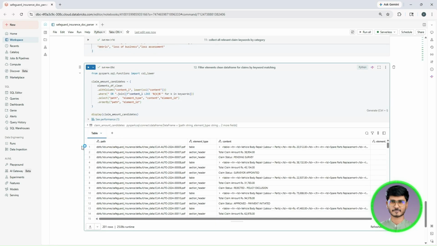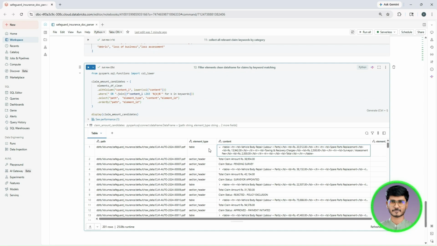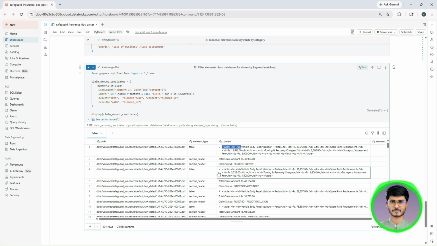Now look at the output. For each PDF, we end up getting three rows: the breakdown table, the total claim amount, and the claim status. But here you'll notice in the table, we have these element tags like table, tr, td present in every PDF, right? So first of all, we need to get rid of this so that we can make use of regular expressions to get the breakdown amount associated with the keywords that we have defined here, right?